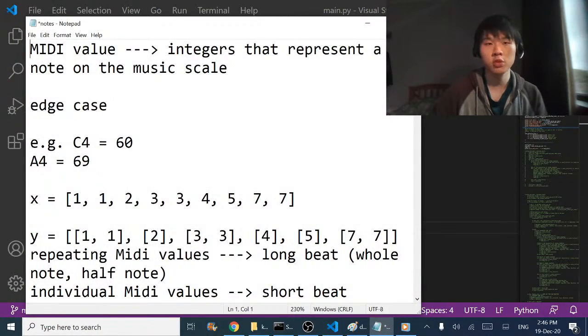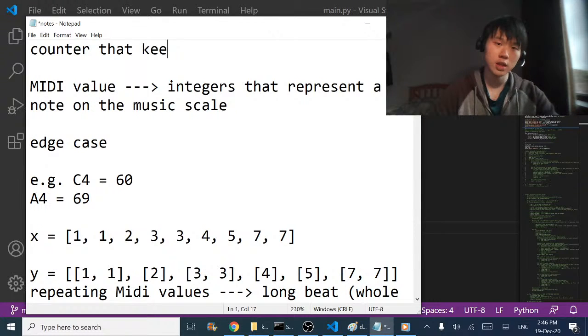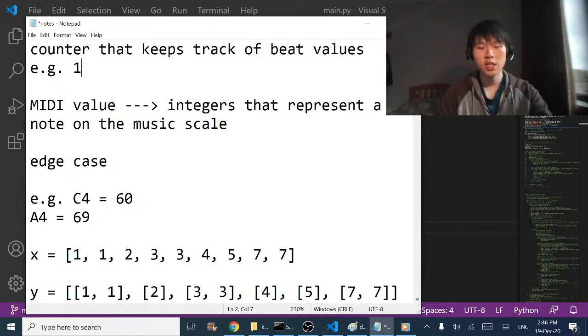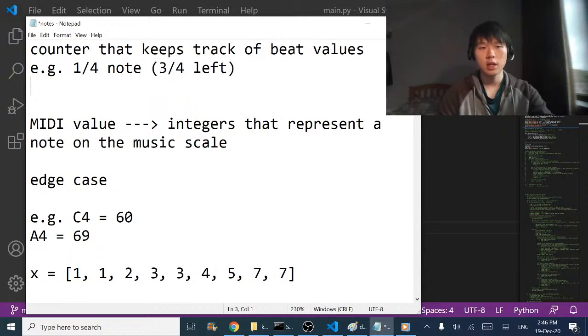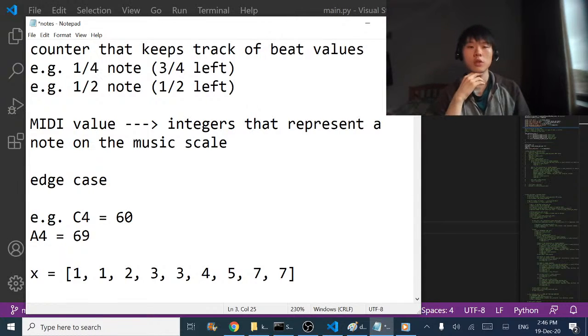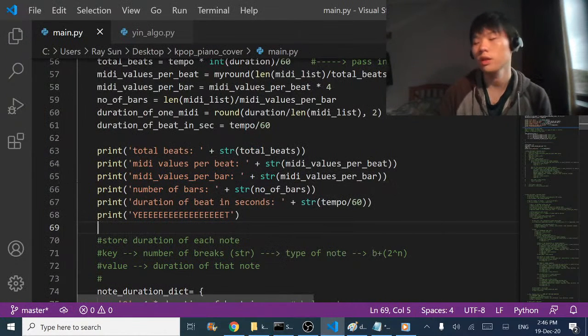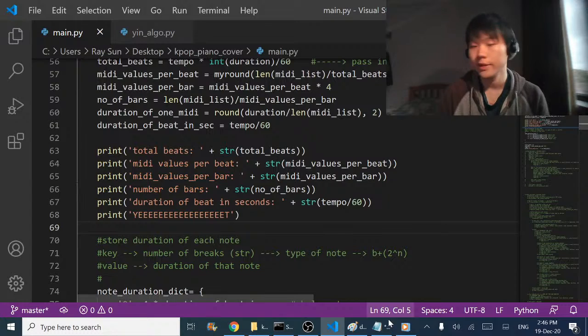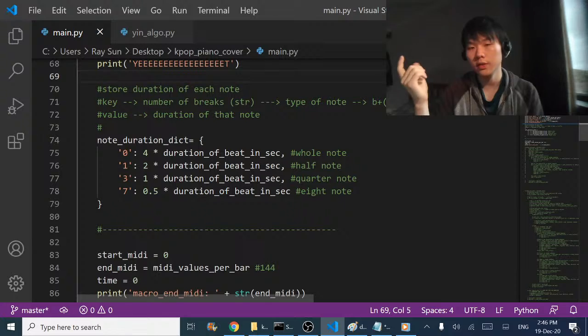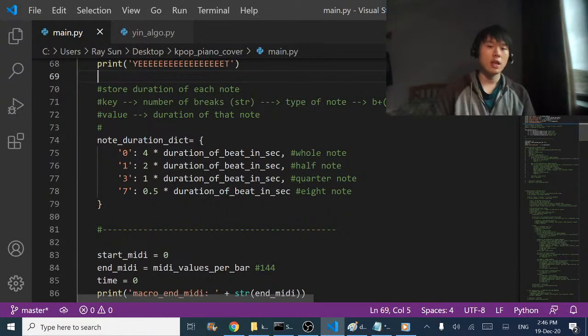We're going to have to keep track. I'm just going to keep a note of this. We're going to need a counter that keeps track of beat values. For example, if we used up a quarter note, that means we have three quarters left to use. If we use up a half note, that means we have half left to fill in for the bar. And then once we identify that timing, we can input the duration.